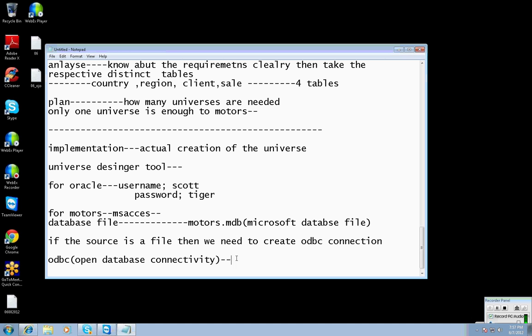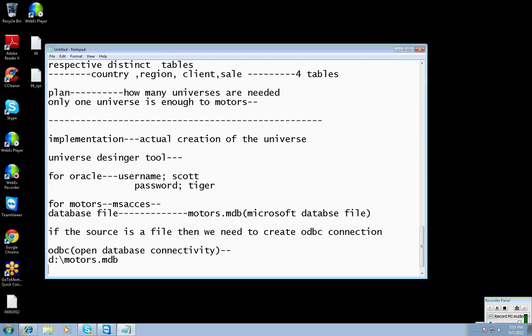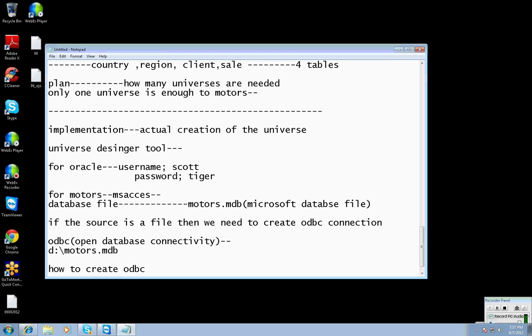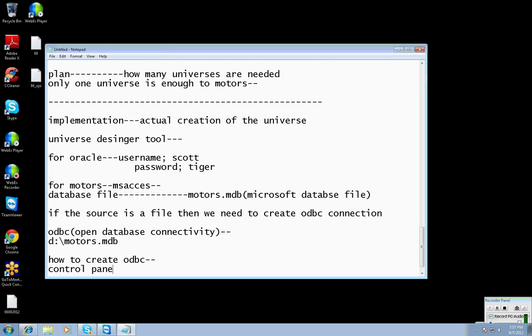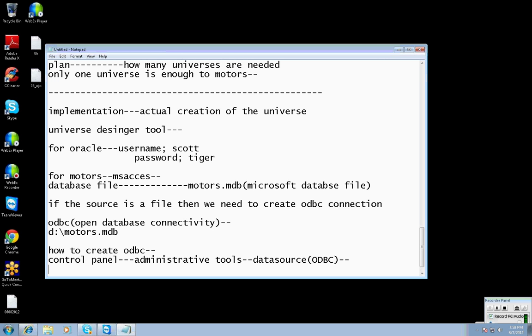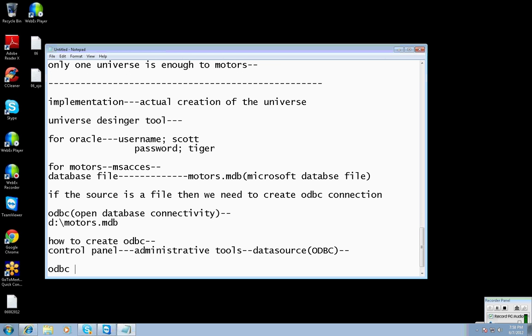First I have saved it in my D drive. I have placed that file in the D drive. Now the source information is available in my D drive. Then we have to create an ODBC. How to create a new ODBC connection? Exactly. Control panel, yes. Administrative tools. There you have the option Data sources for ODBC. If you click on that, the ODBC administrator window will automatically appear.